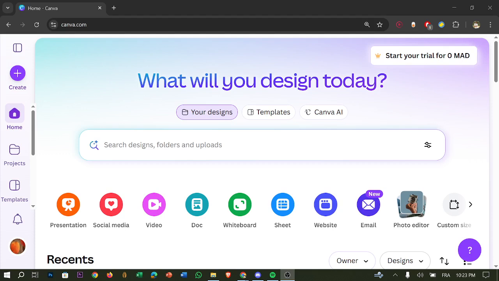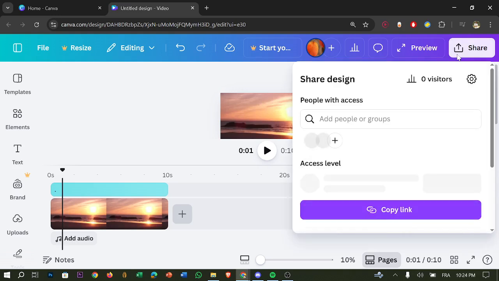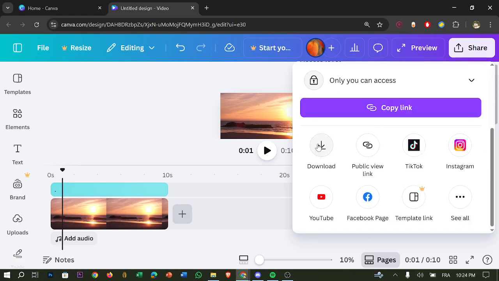So first things first, log into your account, open the design you want to download, and make sure the design is finalized. Go to Share, so after you choose your video, now tap Share. This opens the export panel. All download options are inside this panel. So now in the Share panel, click Download, scroll down, click Download.